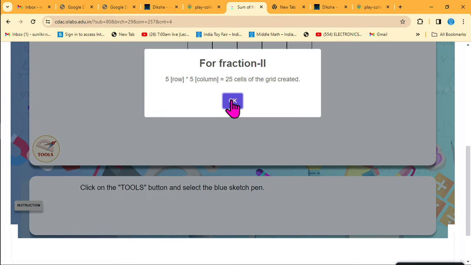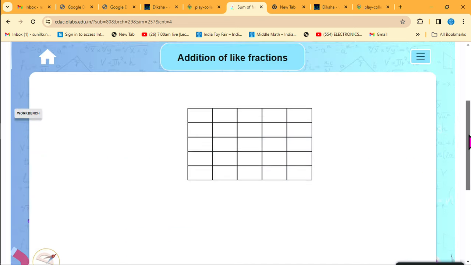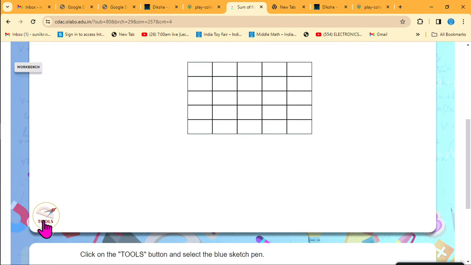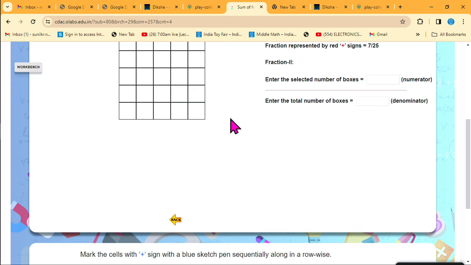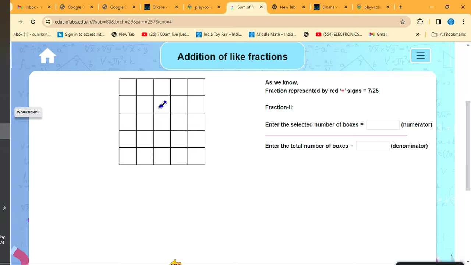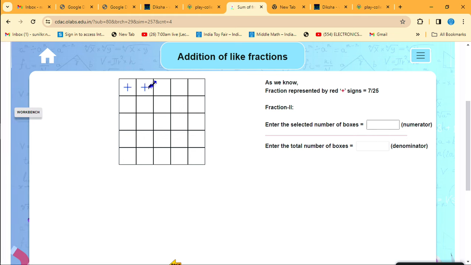For fraction 2, we will again take 25 cells because we are talking about the same denominator. So, we are taking the same grid of cells. For fraction 2, click on the tools. Now, we are selecting the blue sketch pen and taking another value for the next fraction. I am selecting 1, 2, 3, 4, 5, 6, 7, 8, 9.